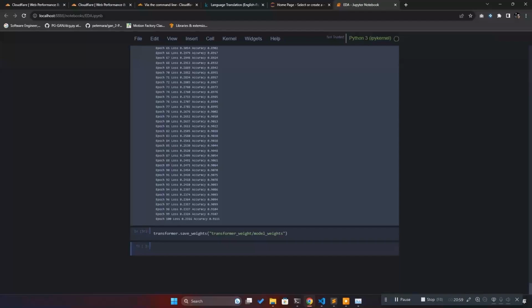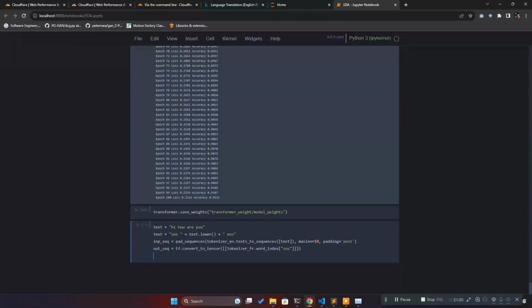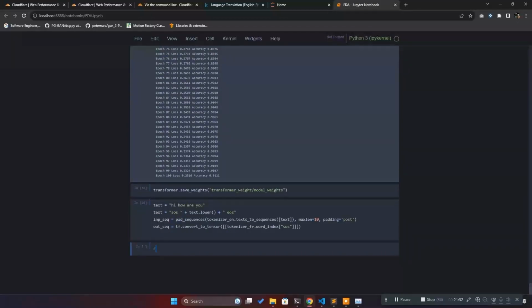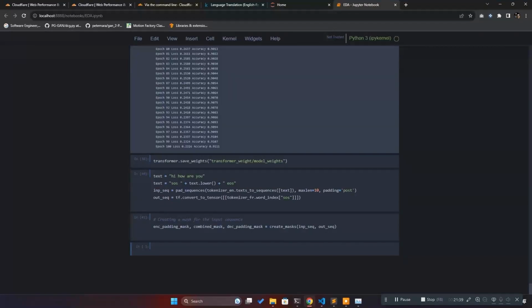Now let's move on to writing code for model inference, which involves taking an actual English input sentence and generating the corresponding French output. Define your input text and add start of sentence and end of sentence tokens to it. Tokenize and pad the input sequence as well as the output sequence. Create masks for both the encoder and decoder using the input and output sequence. Create a list to store the output sequence at each step.